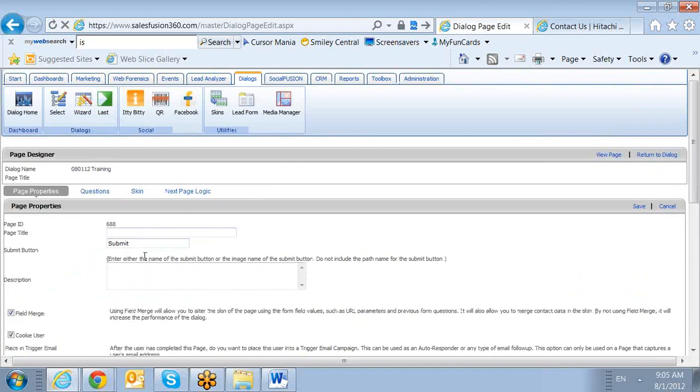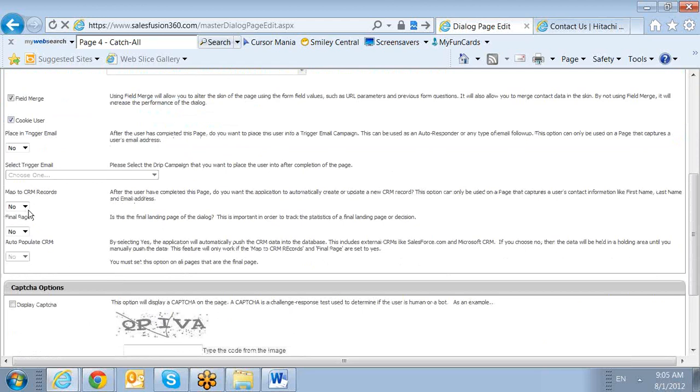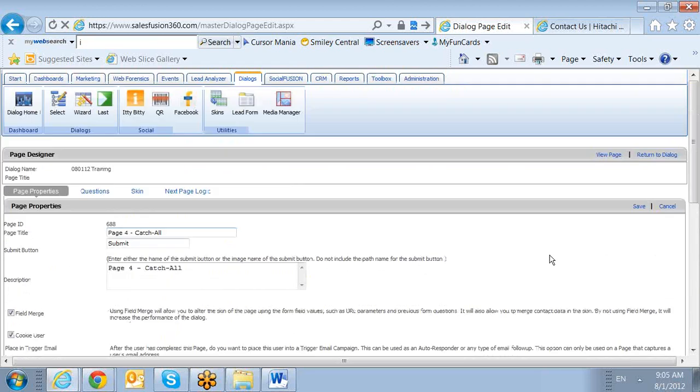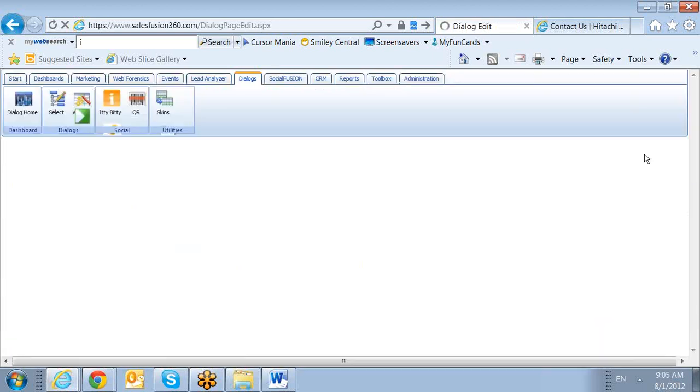So this is going to be my page 4, and I'm going to call this my catch-all. Again, I'm going to put that into the description, and then I'm going to say Yes, Map to CRM. Hit Save. Okay? Return back out.